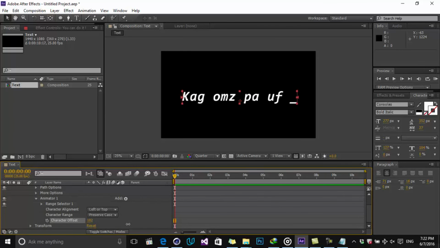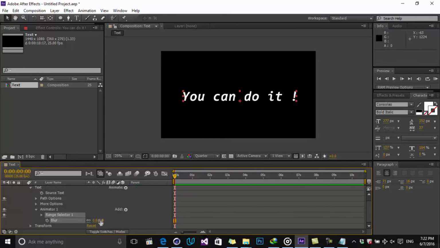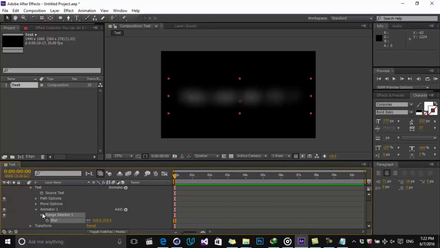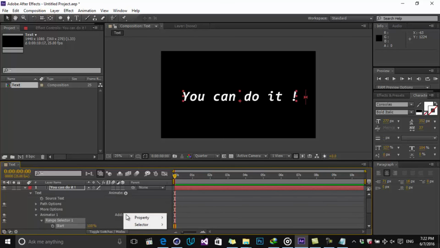And by using a range selector, you can control the amount of transition between these effects. And also in blur, you can blur your characters like this, and you can animate this. You can also add different properties and selectors: range selector, wiggly, and expression. For example, if I add wiggly, it creates a shaky animation for my words.